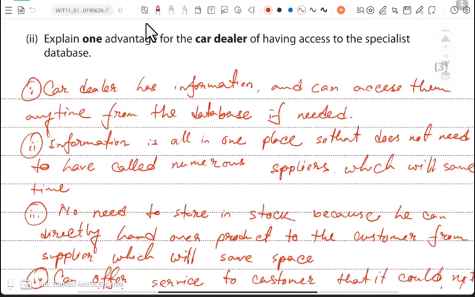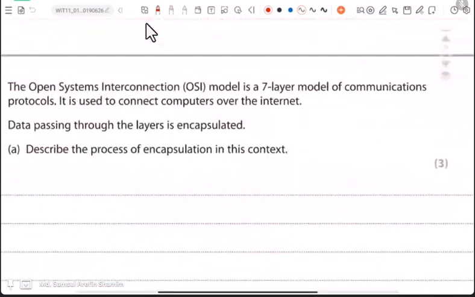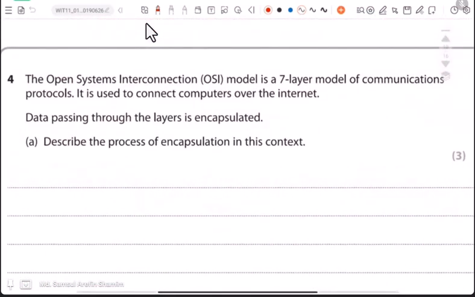So today we are going to start from the next question, but in the last class we have finished up to question number 3 from Edexcel IT Unit 3, June 2019. Here the question says that the Open System Interconnection, also known as the OSI model, is a 7-layer model. So yes, it has 7 layers. There is another model which actually has 4 layers instead of 7 layers.